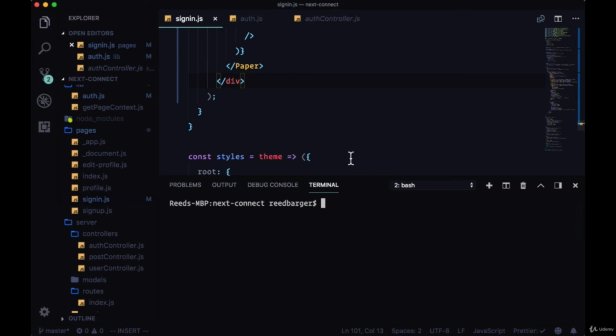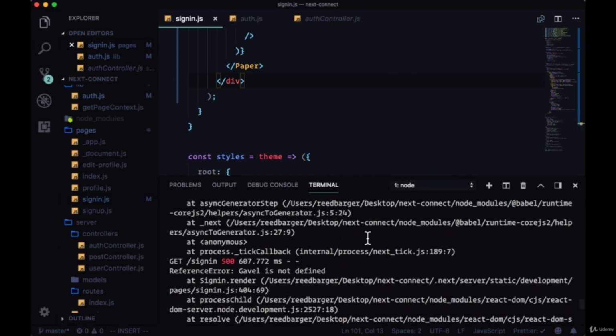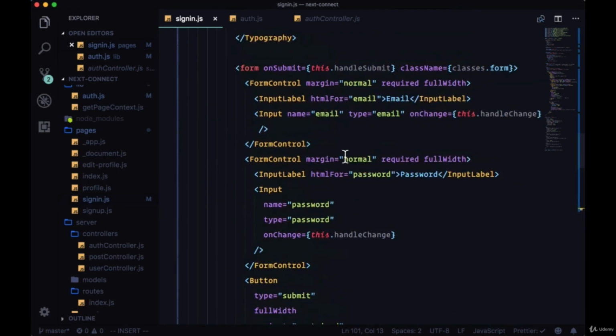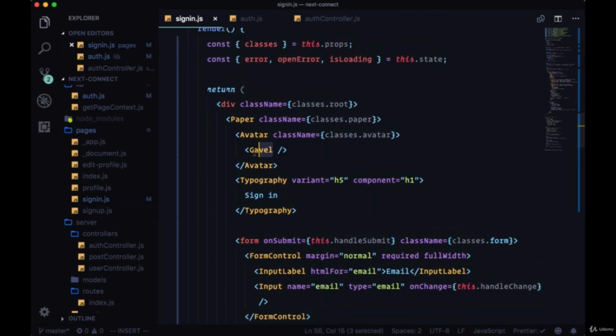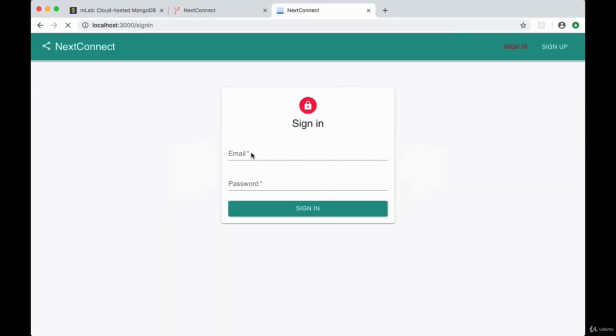Looks like we're getting an error. Oh, and I forgot to switch out the icon that we're using. So instead of gavel, we'll use the lock icon. Okay, so now if we hit sign in, both of our inputs are required, so we'll type in something for email and some invalid password and hit sign in. We get our snack bar again telling us that the password or username is incorrect.